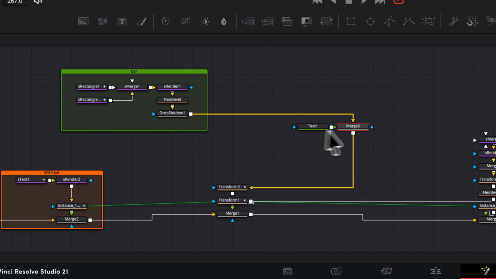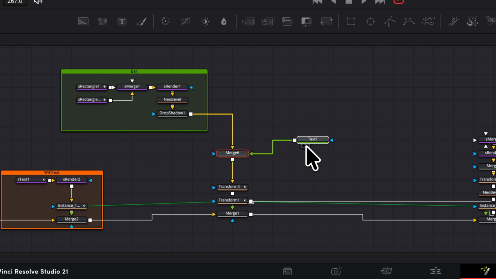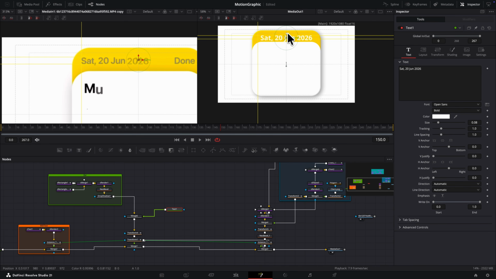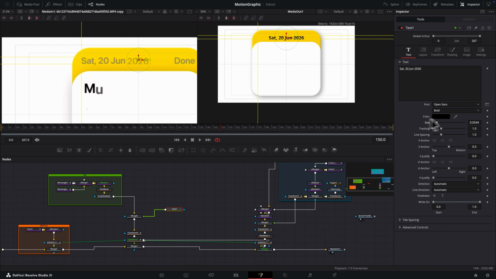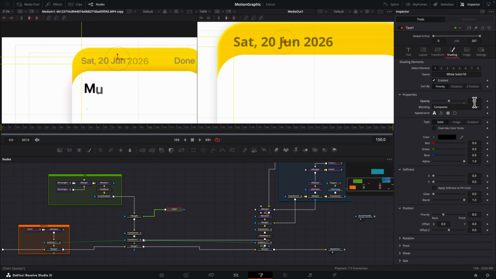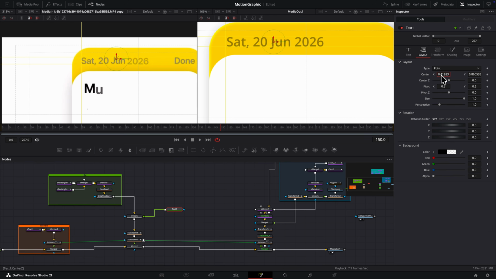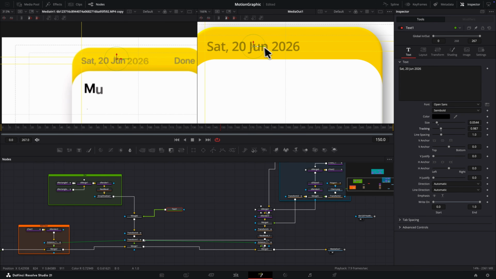That way it automatically inherits the same transform nodes, so the text moves together with the nodes panel without any extra work. Adjust font, size, and color until it matches the reference. This takes a bit of trial and error with opacity, size, and font choice. Feel free to copy my settings or find your own look.